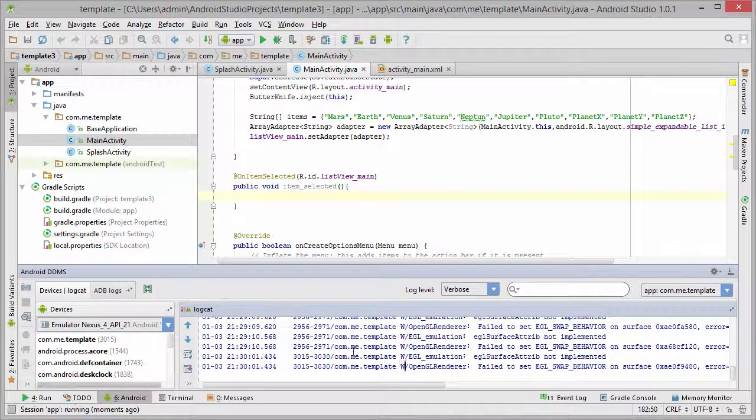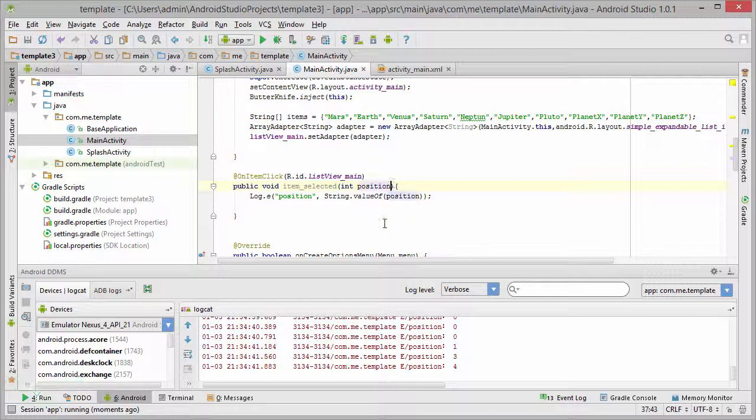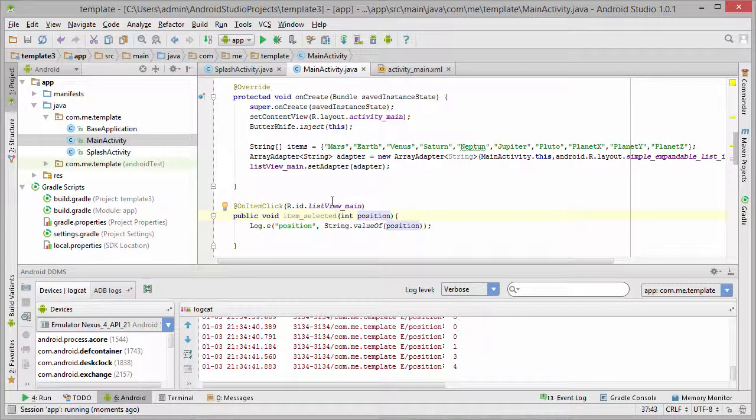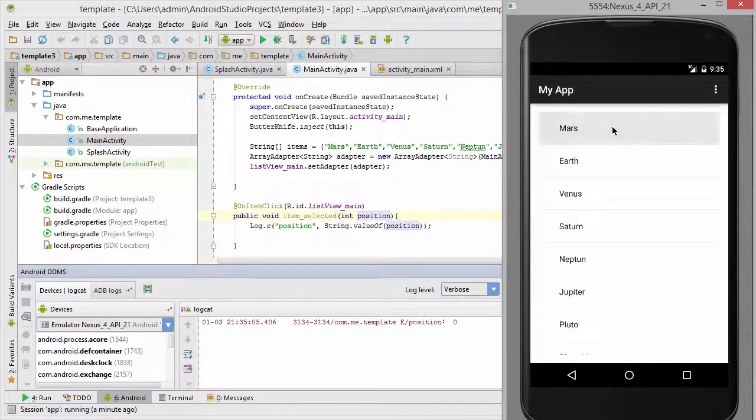Let me open the documentation because I can't remember how it is, this on item selected. Okay, after some research, it's called on item click and not on item selected, so we can get the item click by making a function that contains a position as a parameter, and once we click something in the list, it gives us the position of the element which we clicked.